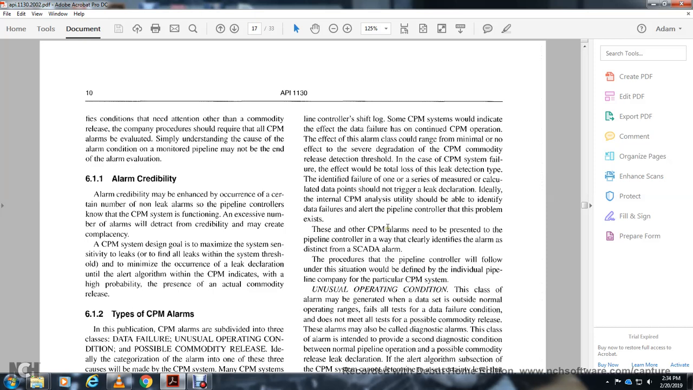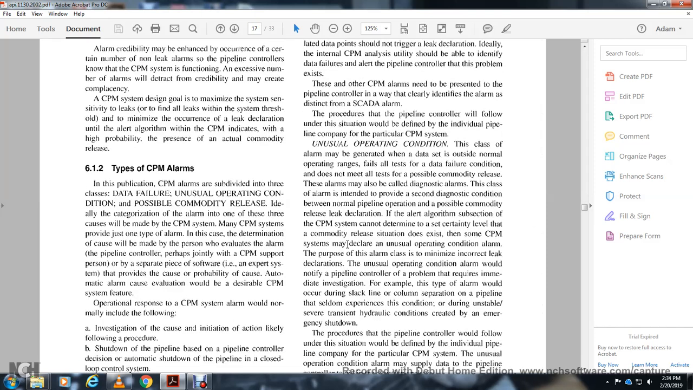These other computational pipeline monitoring alarms may need to be presented to the pipeline controller in a way that will clearly identify the alarm as distinct from the SCADA alarm. The procedure the pipeline controller will follow in this situation would be defined by the individual pipeline company with a particular computational pipeline monitoring.